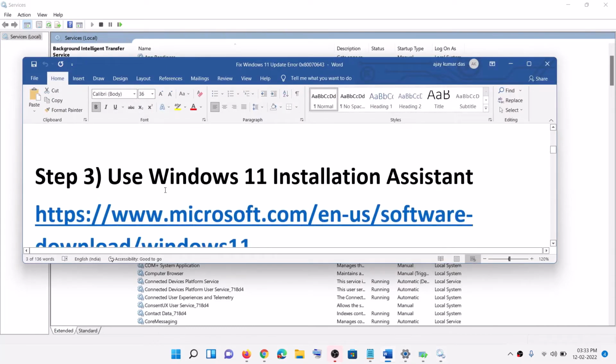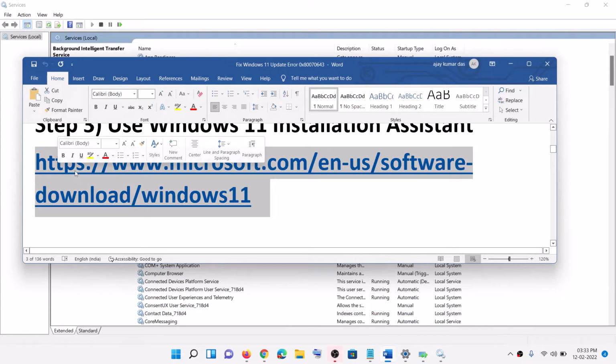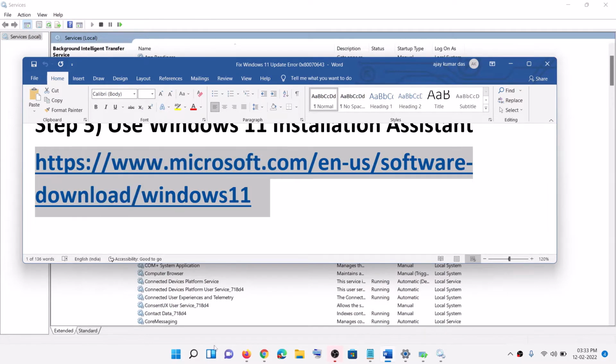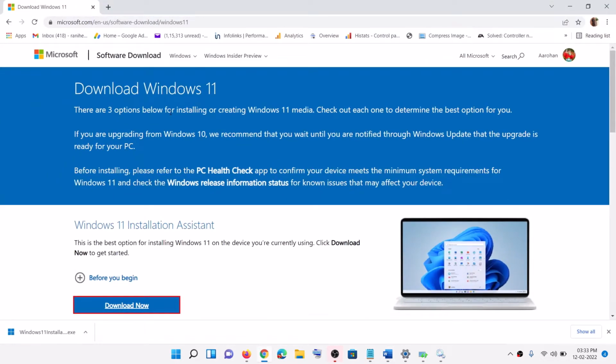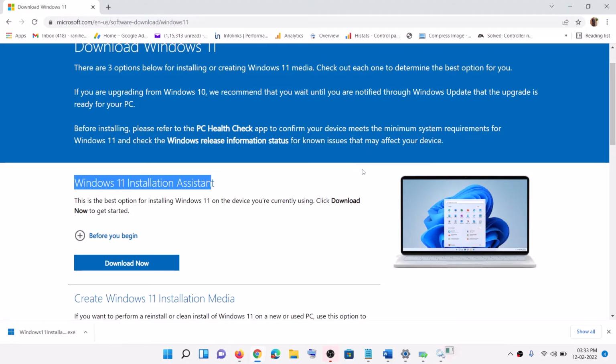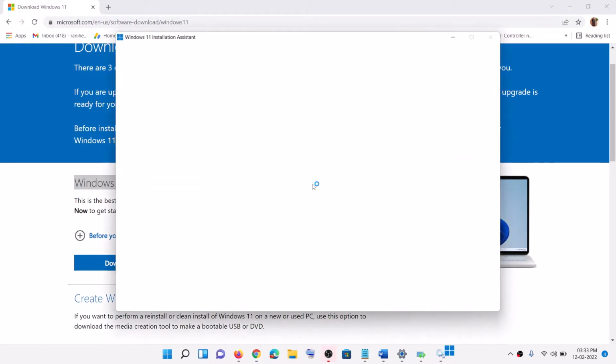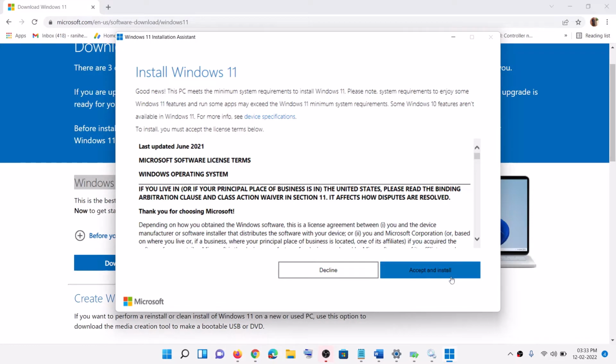Now the next step is to use Windows 11 Installation Assistant. For this, copy this link. The link is provided in the video description. Open this link in a browser. It will take you to Microsoft website. Here you can see Windows 11 Installation Assistant. Click on download now and then run this exe file. Click on yes to allow. Now this will load Windows 11 Installation Assistant and then click on accept and install.